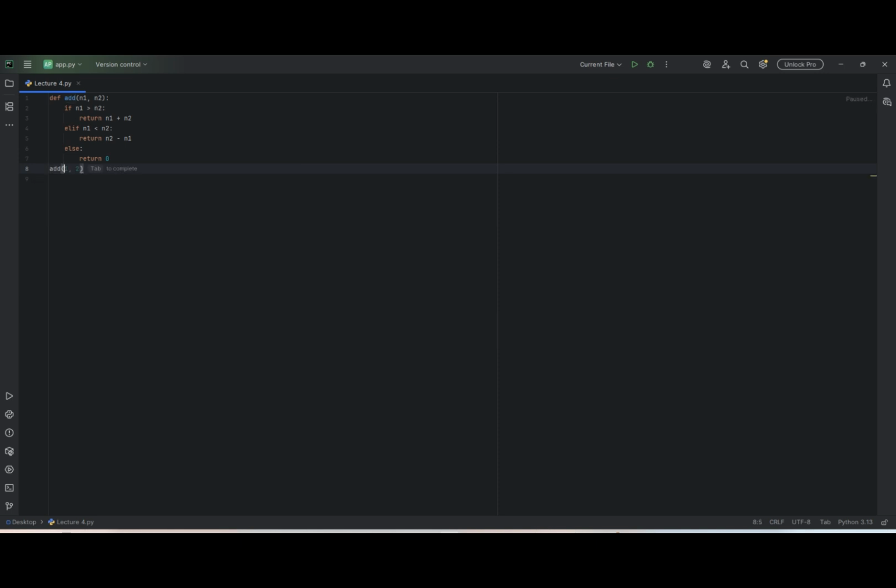So let's add. You see, it instantly gave me some values I need to put in here. n1 can be 1, and so this is all replaced with 1, and if 1 is greater than, let's say n2 can be 2, return n1 plus n2. Here it's not going to add, because n1 is less than n2, so it's going to go to the elif and then subtract 2 from 1. What do you think this is going to return? Nothing. Exactly. Don't be surprised, because you have to print out the data that it returns.